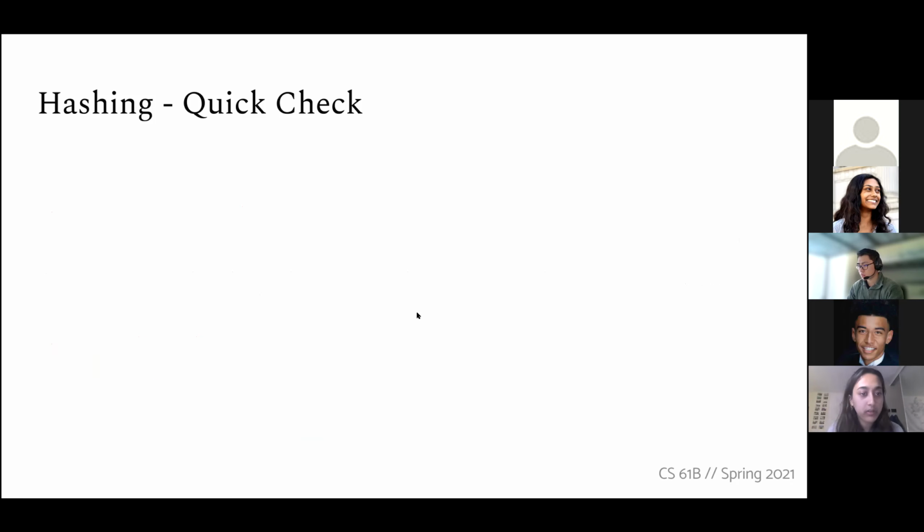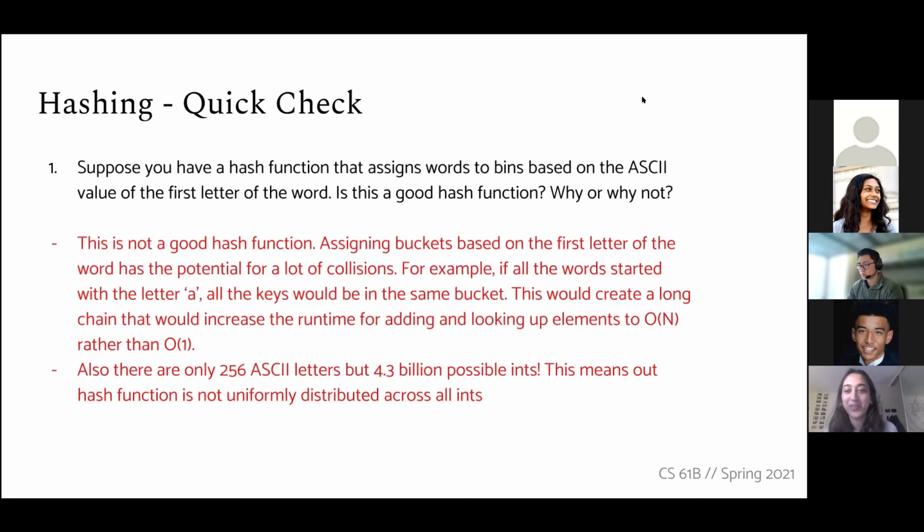Perfect. And so the third question that we had was, oh, okay. Well, it all appeared at the same time. So I'm not going to ask you guys the answer to this one, but it says, suppose you have a hash function that assigns words to bins based on the ASCII value of the first letter of the word. Is this a good function?